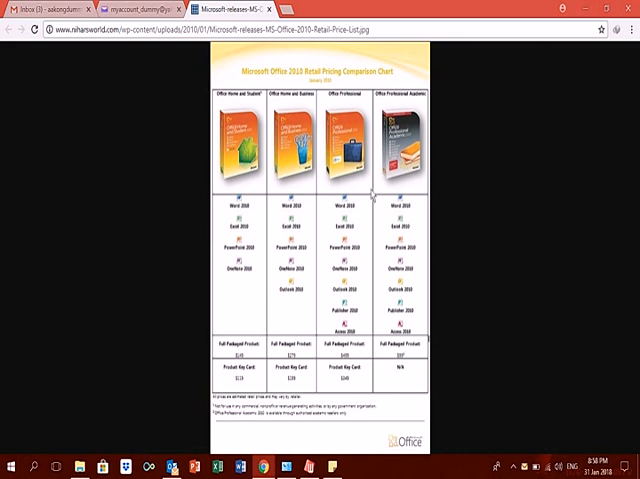So, based on the picture, we have Office Home and Student, Home and Business, Office Professional, and then Office Professional Academic. Below it are the programs included in it. As you can see, in Home and Student, you only have 4 softwares. These are the most common softwares that we use. We have Microsoft Word, Excel, PowerPoint, and OneNote.